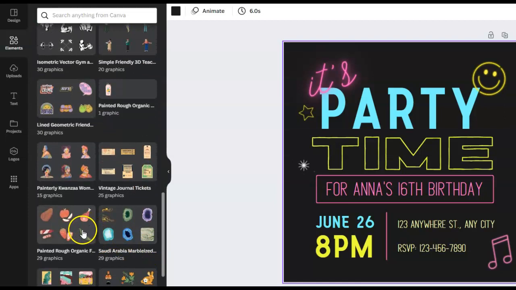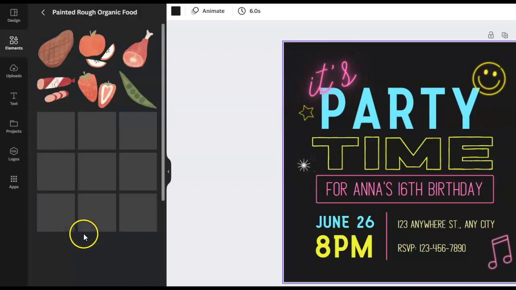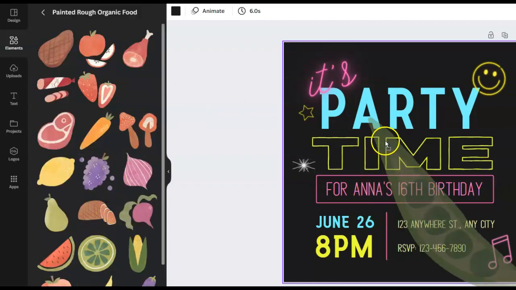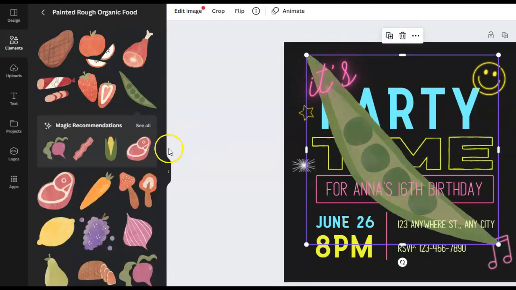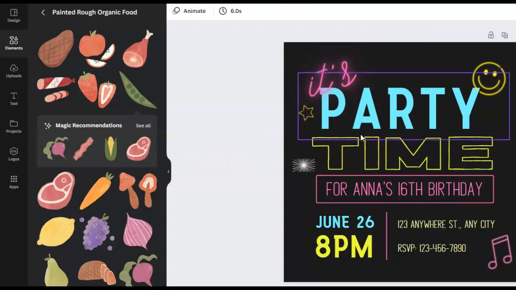Here, maybe it's a boring party. We're going to eat peas there. I don't know. Maybe not. Maybe no peas at the party. Take a few minutes and experiment with some elements. It might be better to try on just a blank invitation.